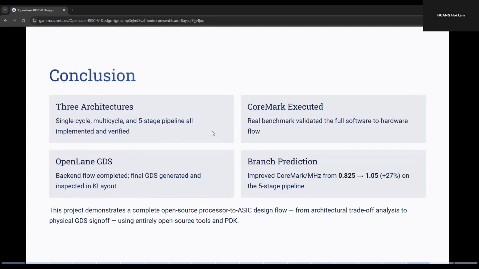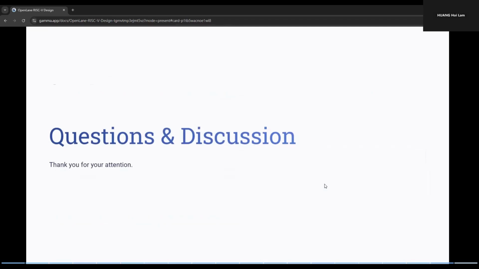Overall, this project demonstrates a complete open source RTL-to-GDSII CPU design flow, from architecture trade-off analysis to physical implementation. And that's the end of my presentation.